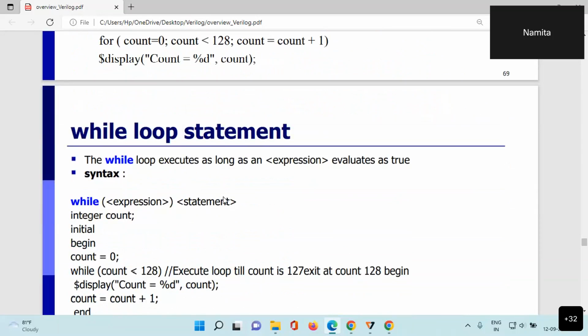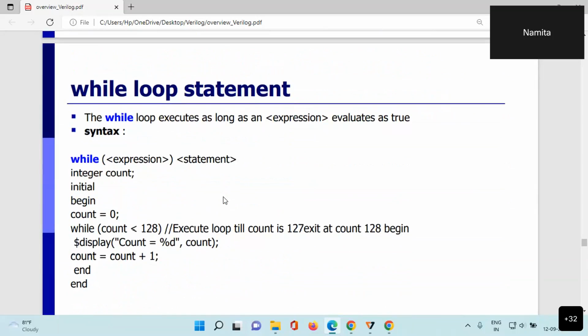Then we have the while loop. The while loop executes as long as the expression evaluates true. Same thing: while, expression, and then statements here. As long as this expression is true, we will execute the statement. It can have a single statement or multiple statements. If we have more than one statement, we have to put them inside begin and end.